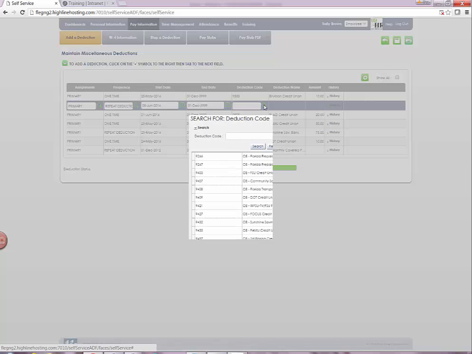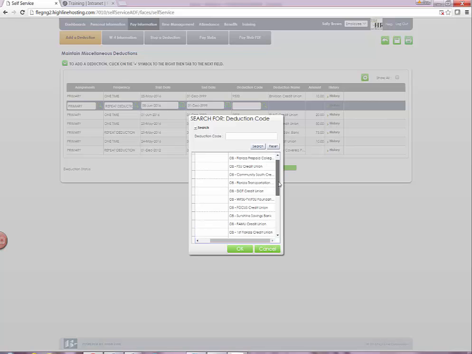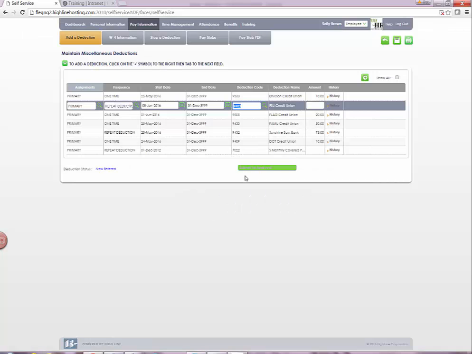Next, to select the deduction, click the spyglass. These are all of the approved deductions through the Department of Financial Services. So you would obviously already have an account established, and then you can select the deduction code, and there it specifies the credit union. Then you enter the amount you would like deducted, and then click the Save button.